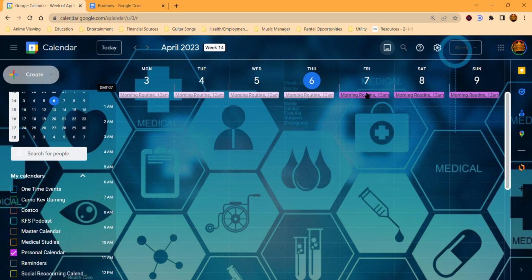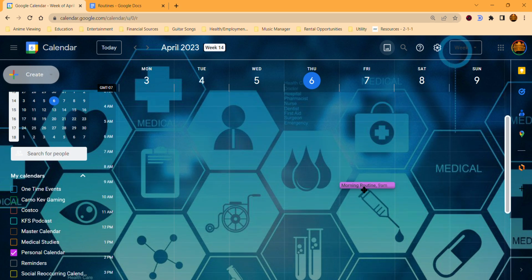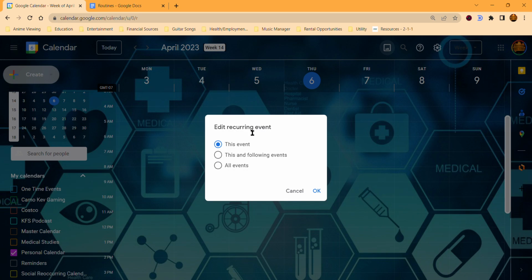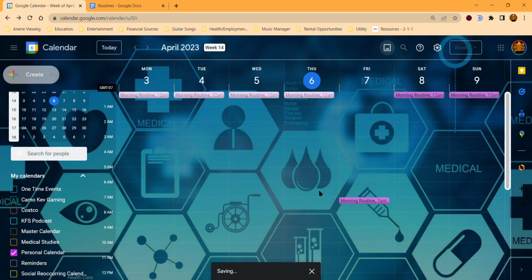So tomorrow's the next day. You plan each day, so you move your daily events to the appropriate slot. I'm going to wake up at 7, so I'm going to change the time, but only for this event. Don't hit all events or the following events unless you're trying to make changes that are permanent across the board for that task. So I'll just do this event because I don't wake up at the same time every day. I don't know about you guys, but my day is very variable.